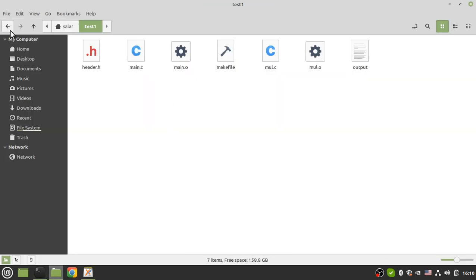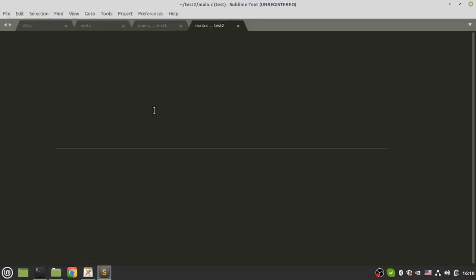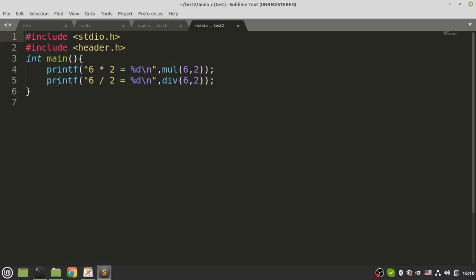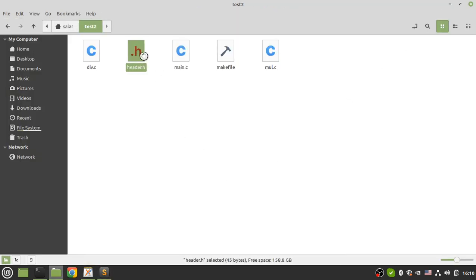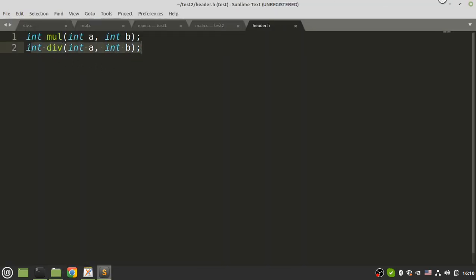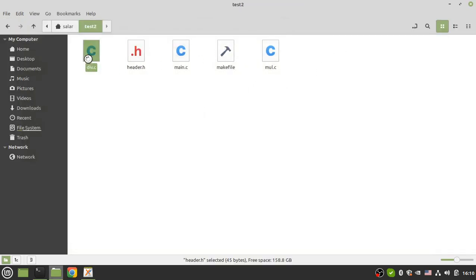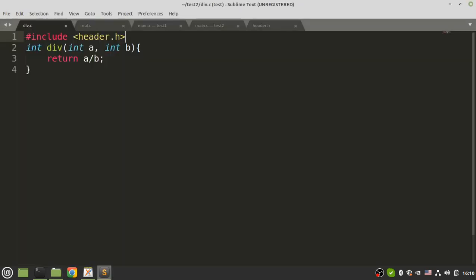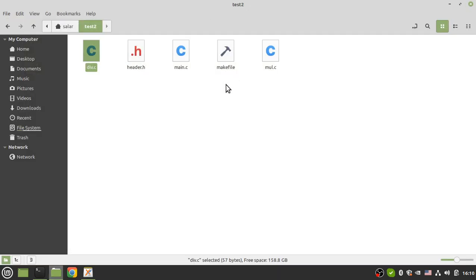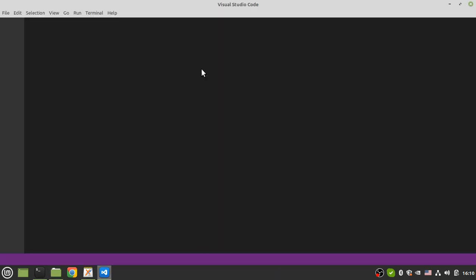Let's just see that in the GUI. Here is my main.c, like the previous project, printf 6 multiply by 2, and this time divide. I have the divide function. Okay, here is my header file with the declarations of my divide and multiply functions. Here is my multiply function: include header.h, and after that the definition of my function.